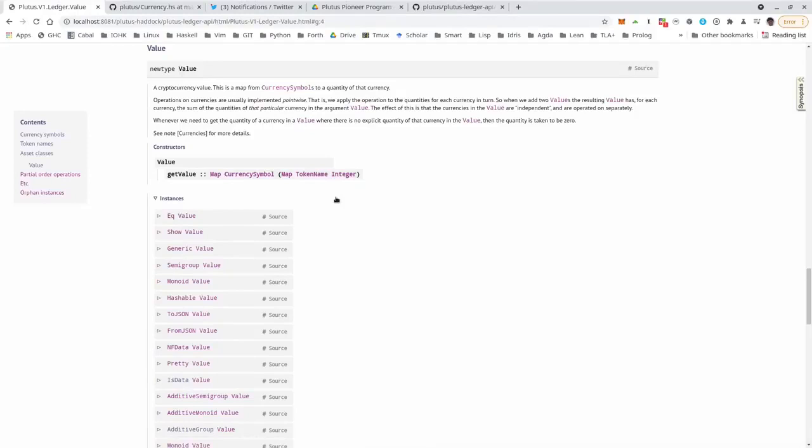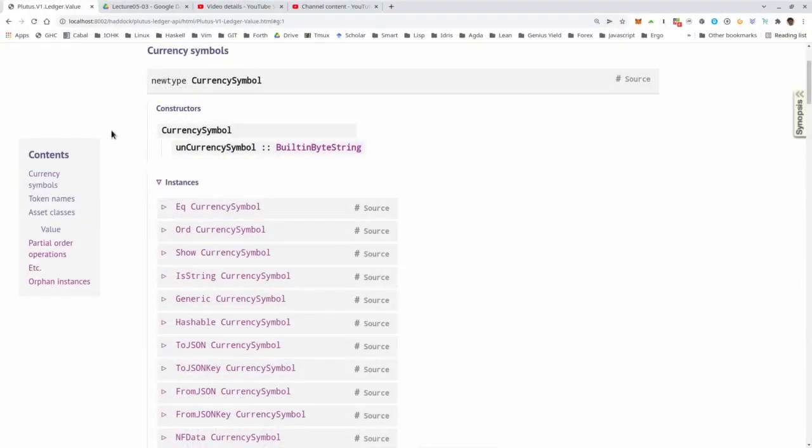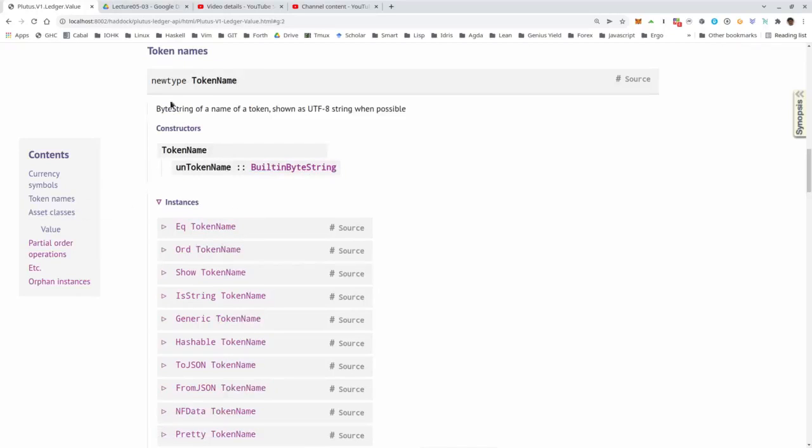bit weird and complicated. So the first thing to note is that each native token, including ADA, is identified by two pieces of data, a currency symbol and a token name. If we go to the top of the module, we see a currency symbol is just a newtype wrapper around a built-in byte string. The same is true for token name. So token name is also just a newtype wrapper around a built-in byte string.